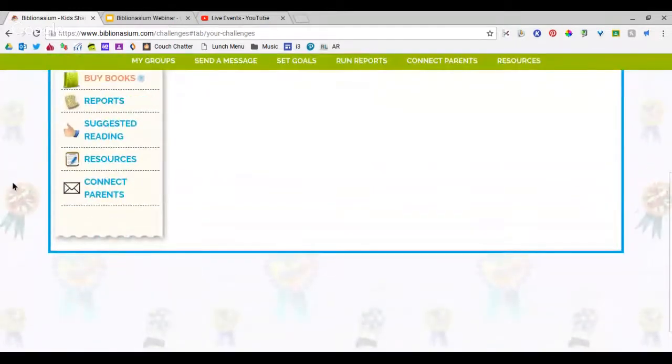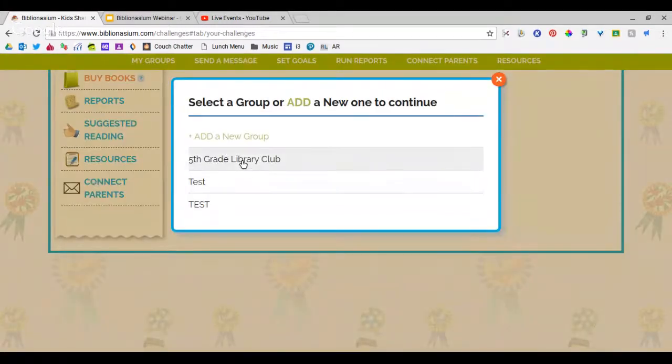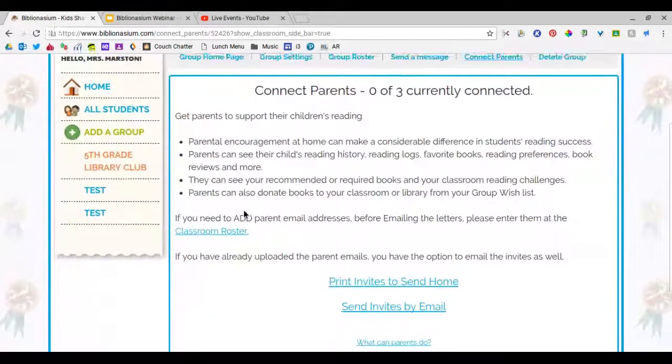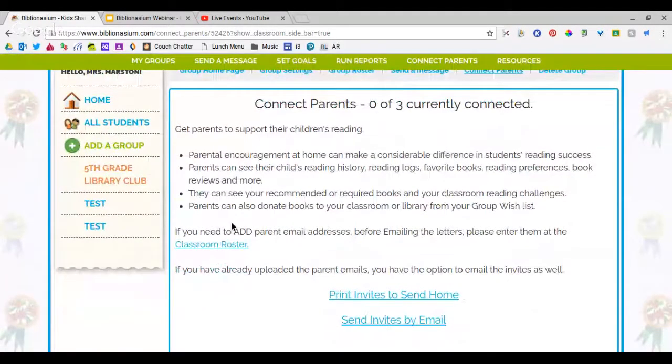One of the other features that I really like is this Connect Parents tab that's down here at the bottom. So if you select that, you can click on the class that you would like to. Okay. What you're able to do is connect with parents. So by inviting parents to join their kids' class, they can see their child's reading history, reading logs, their favorite books, reading preferences, book reviews, and more.